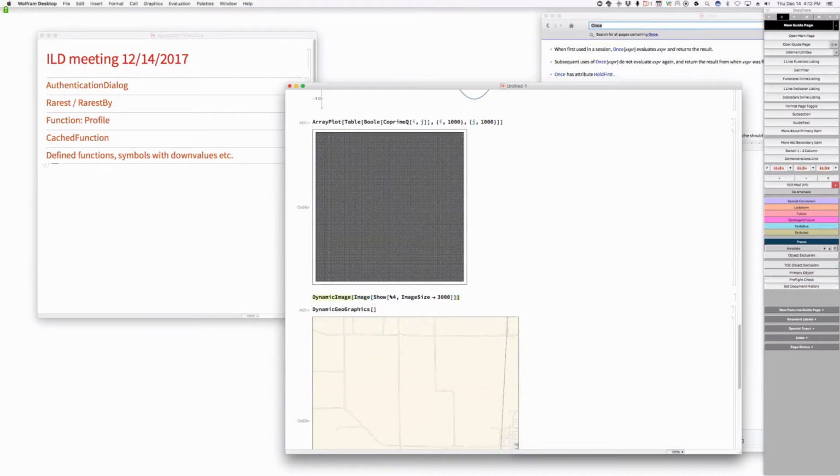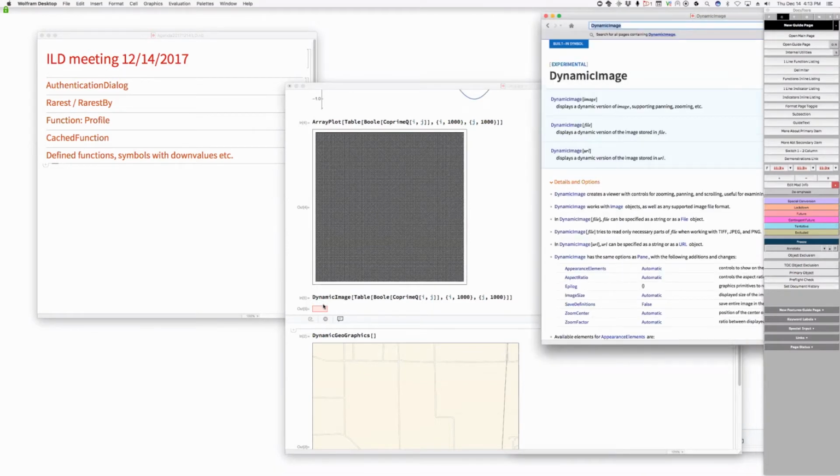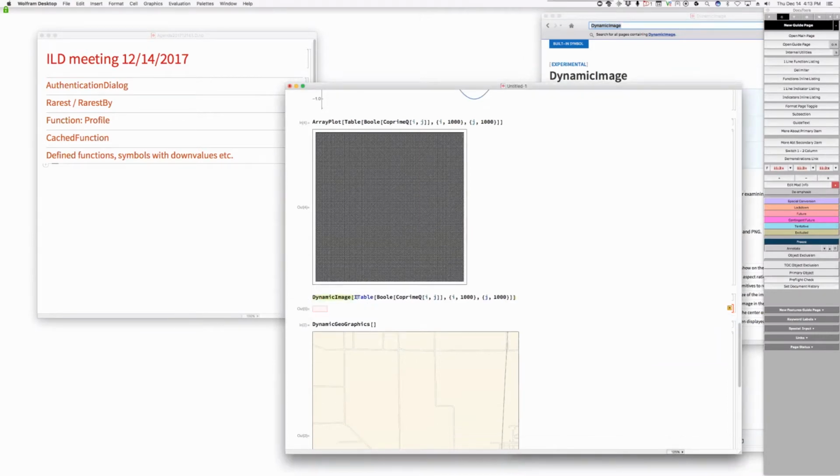Actually, what I want to do is this. I want to just take that and put that in image, and I want to make that simply a dynamic image. And I think, what will this do? Wow, that's funky. What does dynamic image do? I think it wants an image. That's kind of weird and silly of it. Okay.